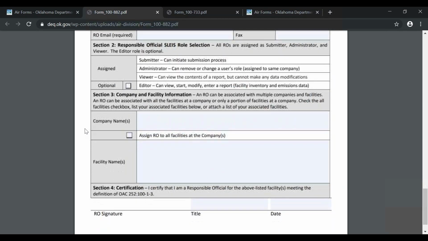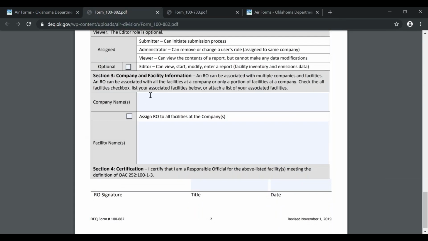Going down to the bottom of section 3 of this form, we have a place for you to list company name or names. One thing to note here is that if you will be a responsible official for multiple companies, there is no need to submit multiple copies of this form. You may simply write each company name for which you are a responsible official in this box here.